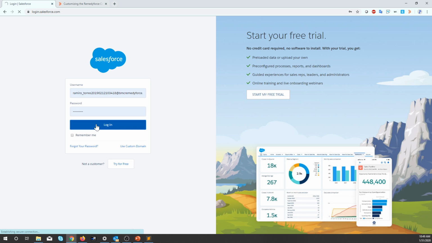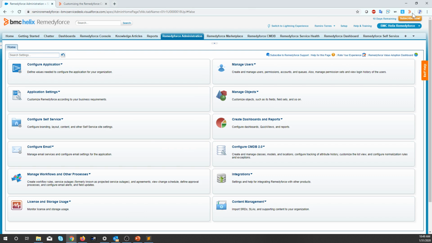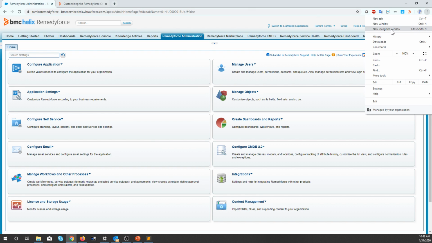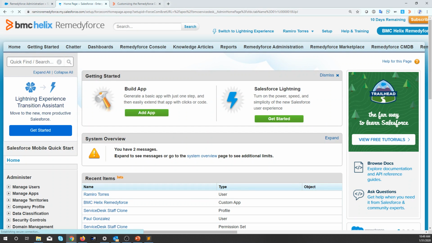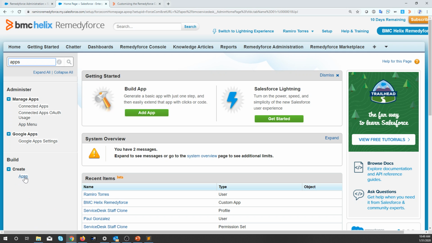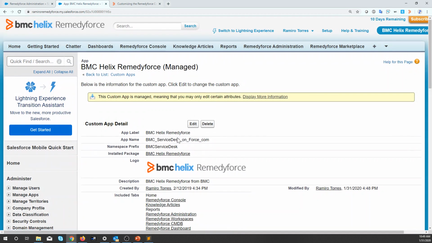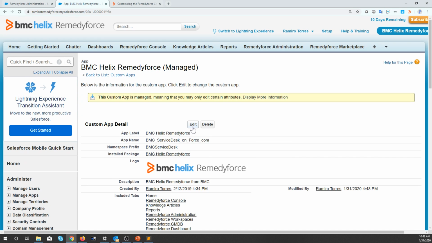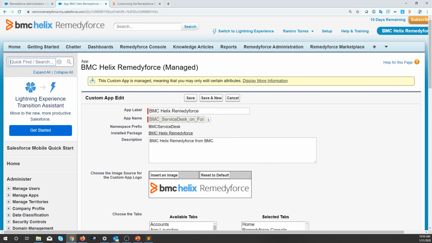I'm gonna log in again. Oops, let me log in again from an incognito window. Did I click save? I don't remember. Let me just verify that. Let's go ahead and from apps, BMC Helix Remedyforce. Yes, I did. And let me see if my profile is assigned to that one. Remedyforce administration. Yes.